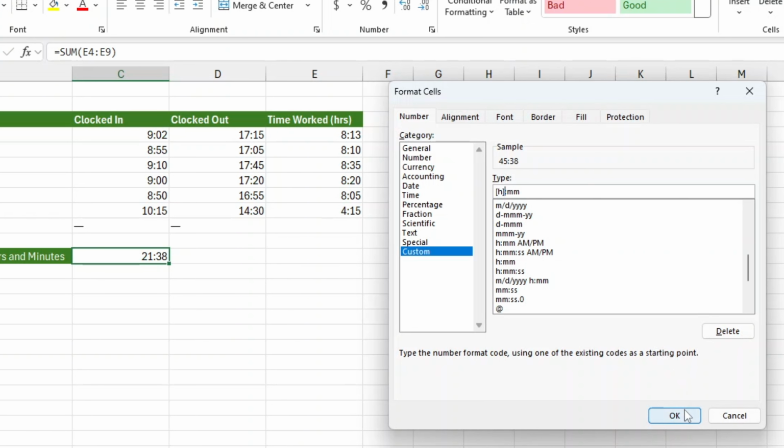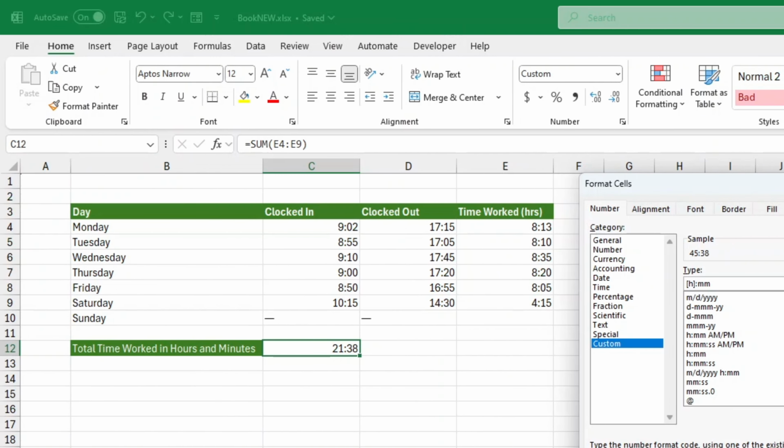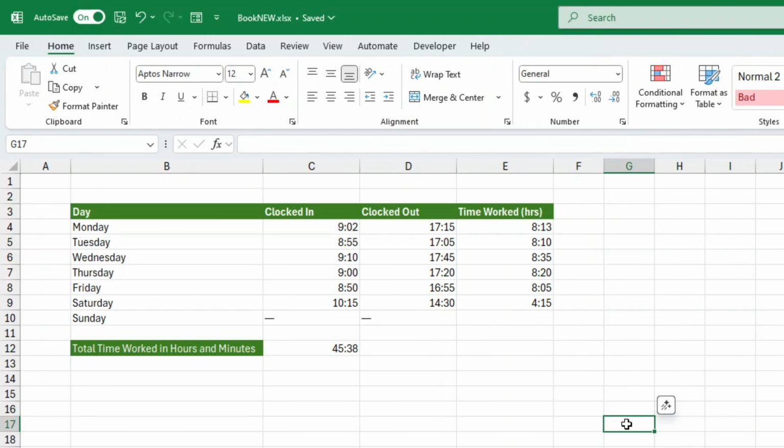And that's it. You can now show times as durations and sum them properly, even if the total exceeds 24 hours.